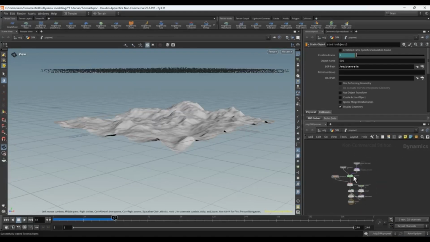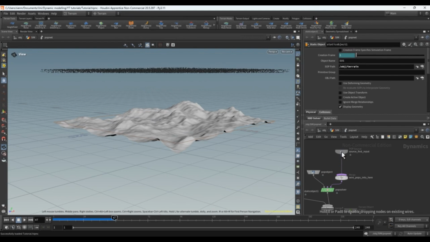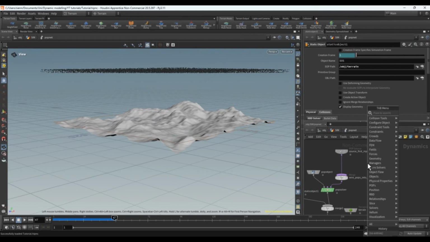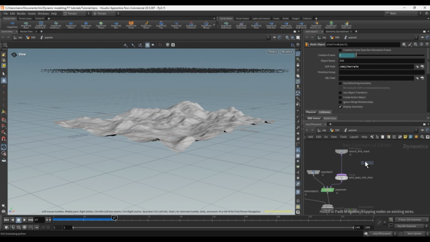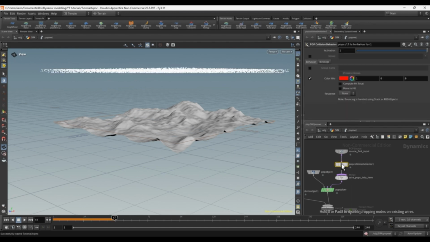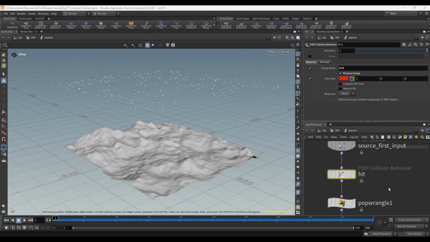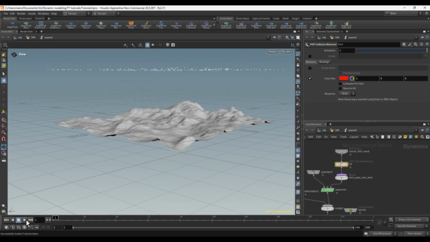So now we want to see the collision effect more clearly, and to do that we need to add a pop collision behavior node between the source first input and the wire pops. And I'm just going to change the group name to hit and preserve group. So now when we play this again, the particles will turn red when it collides with the terrain.